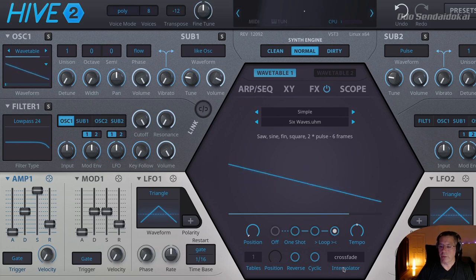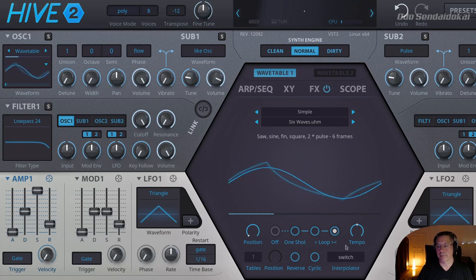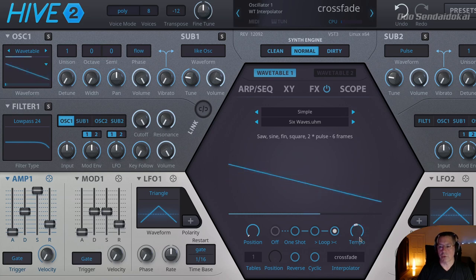So down here you have the interpolator, and the interpolator, if you click on it with the left mouse button, you can just switch hard cut between the waves. So this sounds like this. Then here's a crossfade. So we have some smooth transitions, crossfading.